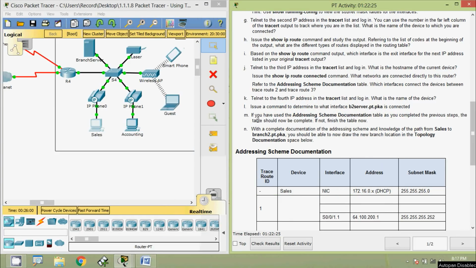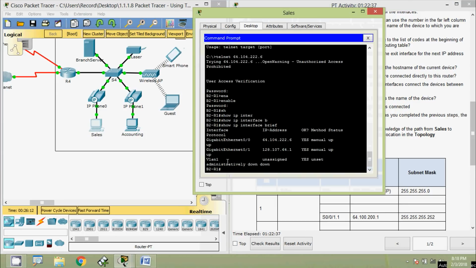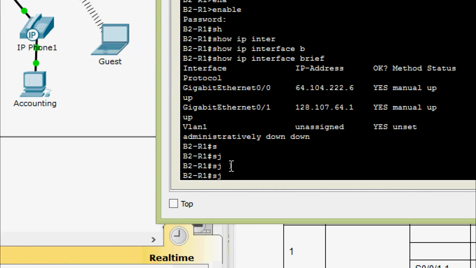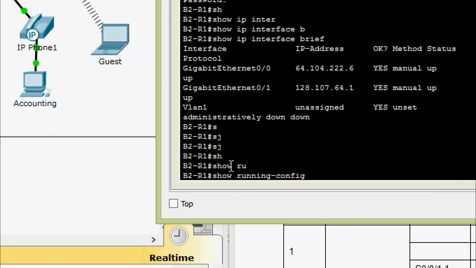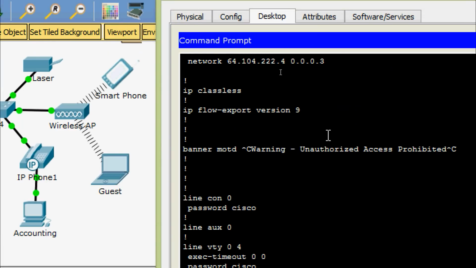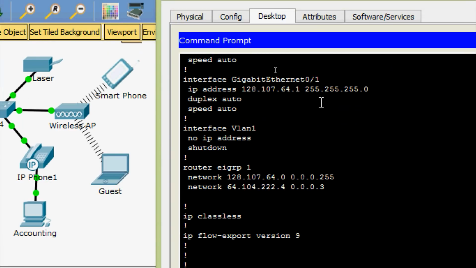Coming to M, if you have used the addressing scheme documentation table as you completed the previous steps, the table should now be complete. If not, finish the table now. Right, so we will complete that. Here we will give the command show running-config. Typing is right, show running-config. And here we have to check the interface details. So here we can see that.